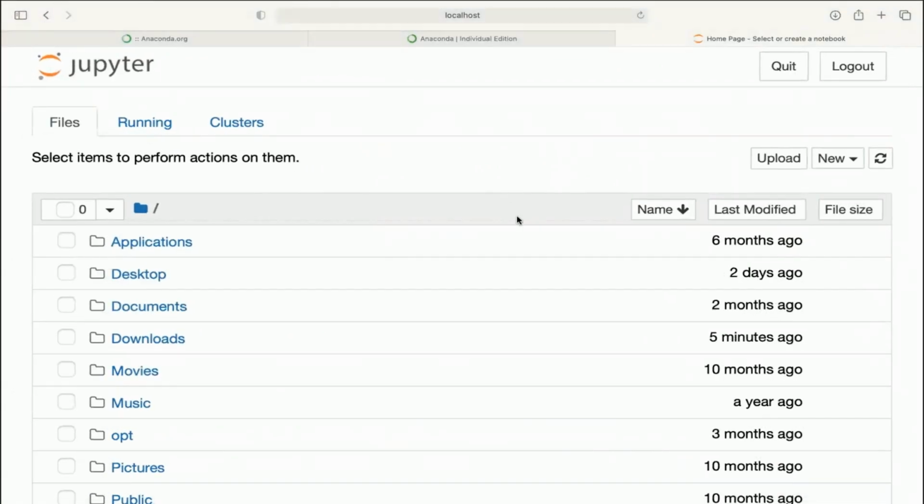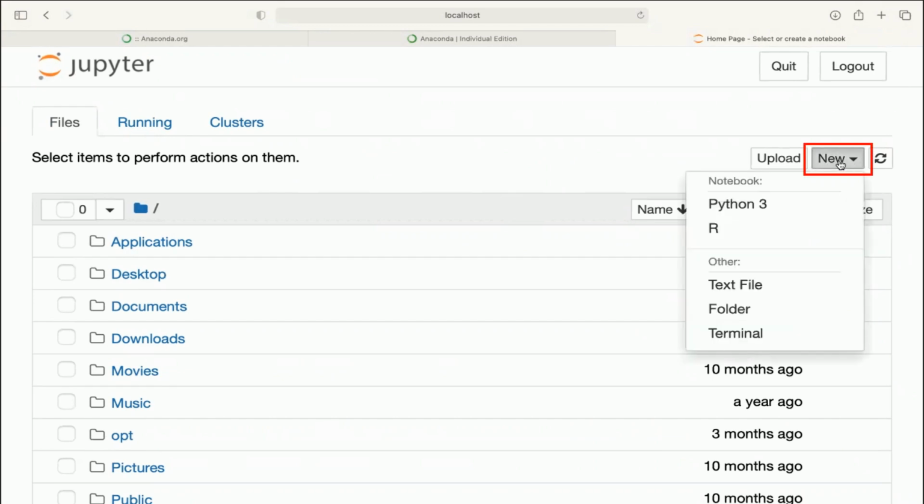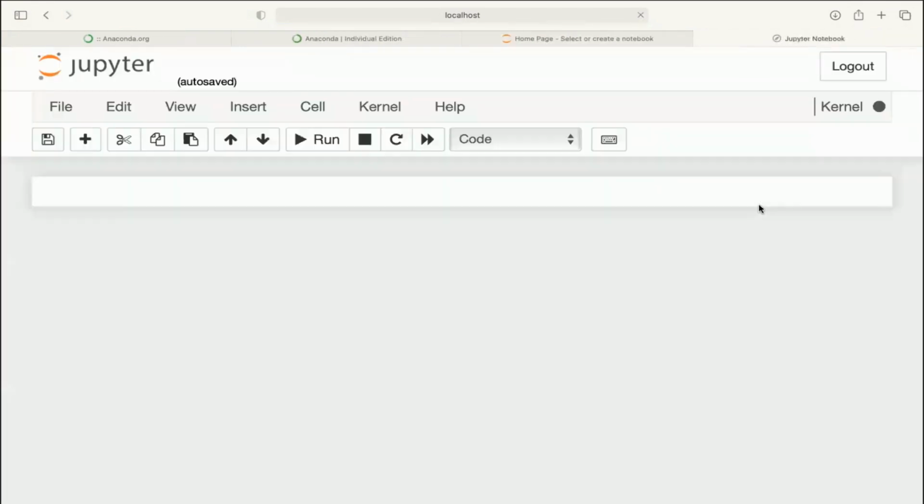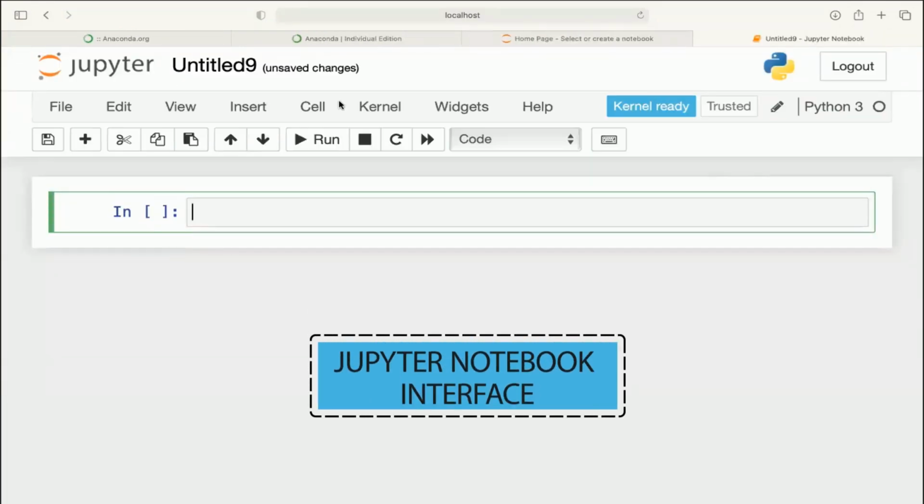If you want to open a new Jupyter Notebook, click New and then Python. By clicking this, it will redirect you to the Jupyter Notebook interface. The Jupyter Notebook interface will look like this.